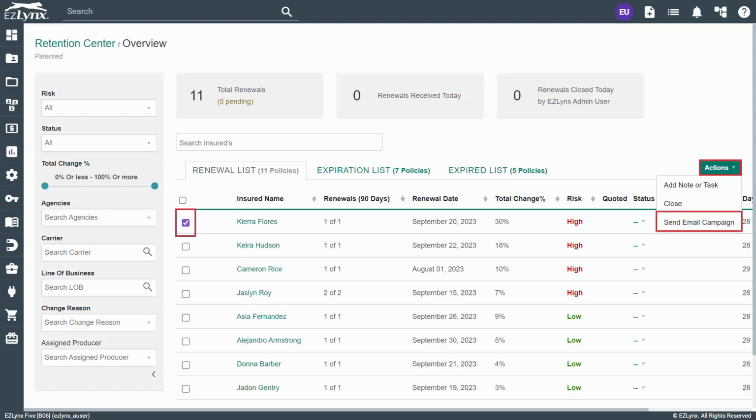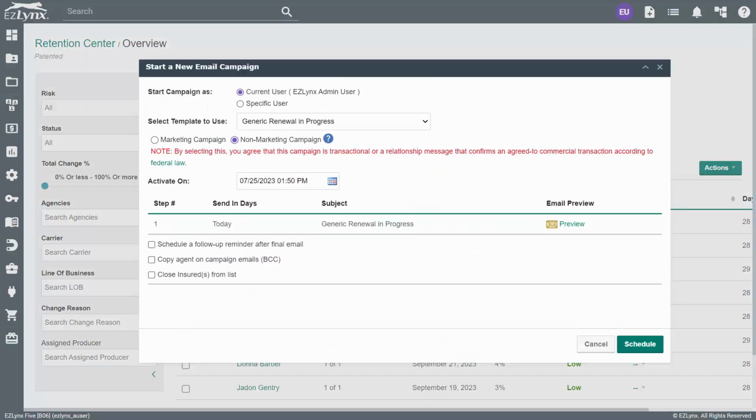Once you've selected a customer or customers, click the Actions drop-down and choose Send Email Campaign. Doing so will bring up the Start a New Email Campaign window. At the top, select the EZLynx user you want to start the campaign as. I'm logged in as myself and want to start the campaign within my account, so I'll leave it as the current user. Next, select the template you want to use.